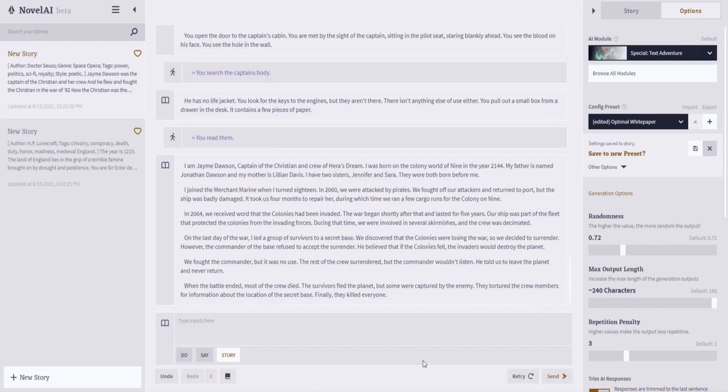When the battle ended, most of the crew died. The survivors fled the planet, but some were captured by the enemy. They tortured the crew members for information about the location of the secret base. Finally, they killed everyone. I alone escaped. Let's guide the AI a little bit. And after many long years, I am returning to 9.